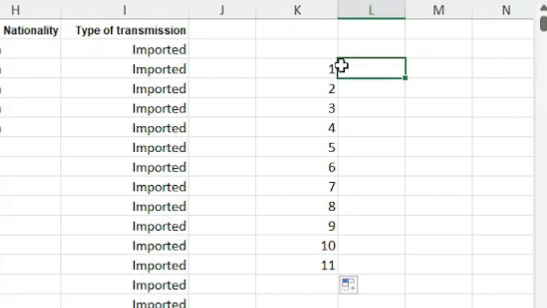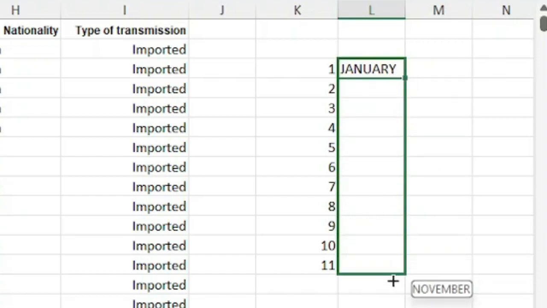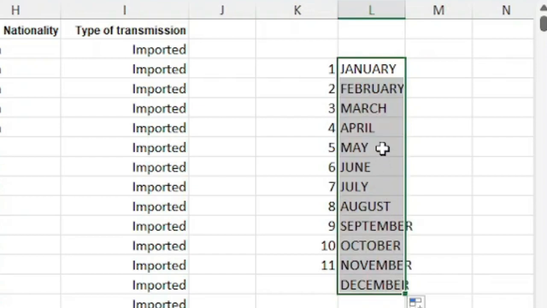For example, let's see January. Okay, January, when I drag it, automatically January, February, March, April, May, June, July.